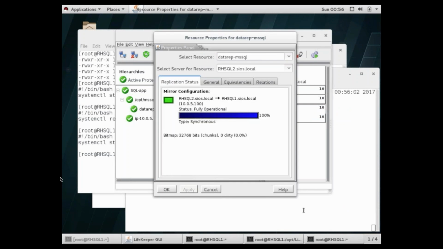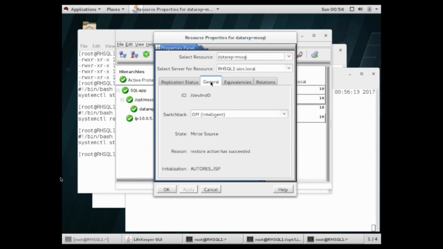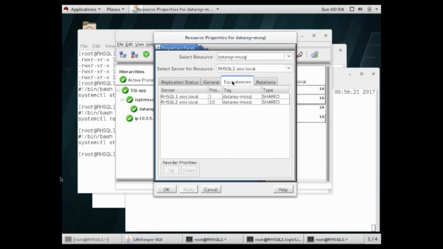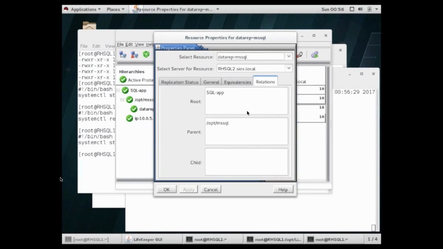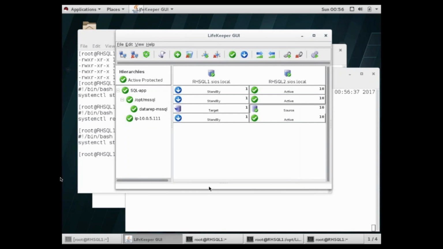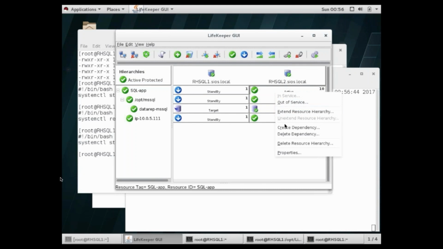We'll open the properties for that. This provides us with an instant view of the replication status. As you can see, SQL 2 is actually hosting the active things. And under the General tab, I can have intelligent switchback or automatic switchback if I wanted to fail back to the highest priority. You notice the equivalencies here. These are protected between these two hosts. If I had more, you would see more hosts here. And in the hierarchy and dependencies, I have a parent that is the mount point and the root of the SQL application itself. Now we'll go into the SQL app layer and open up some of those properties.